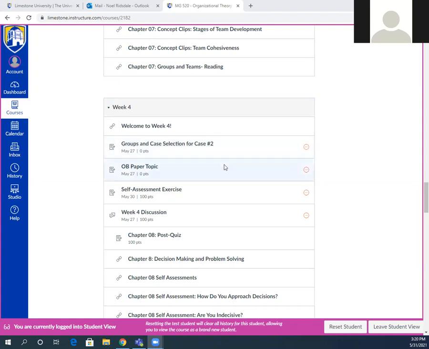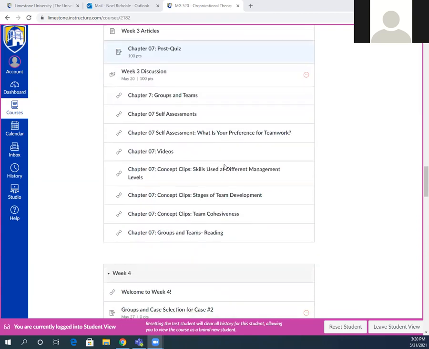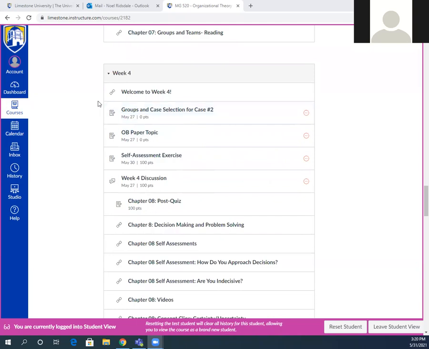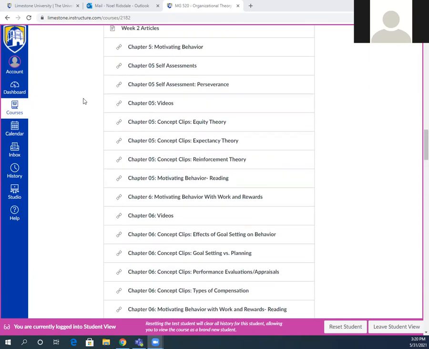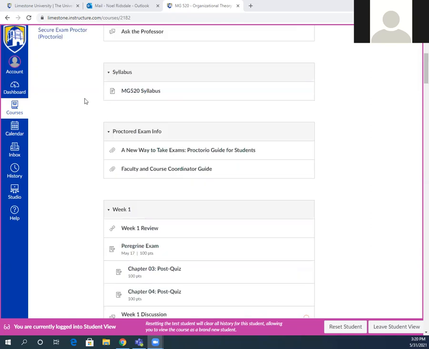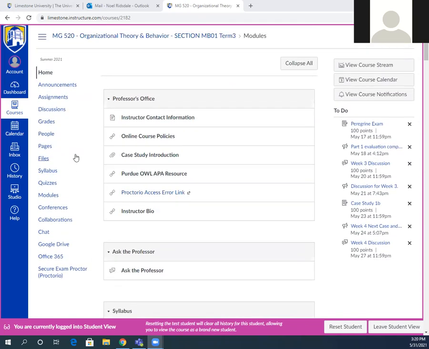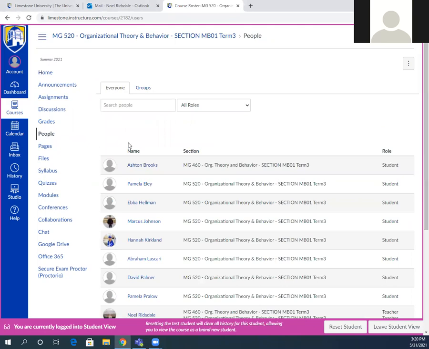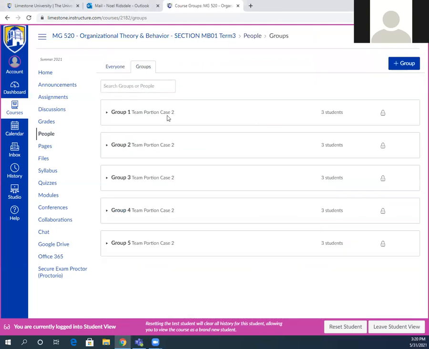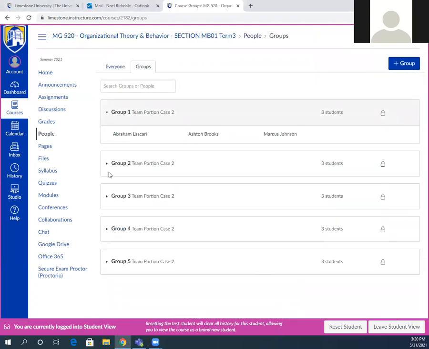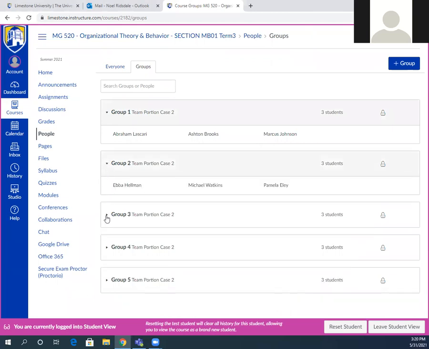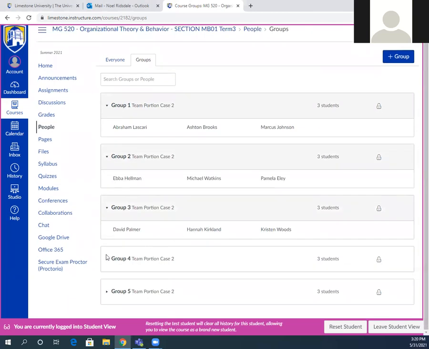The case selection for group 2, I have taken care of the groups. To see the groups, I sent an announcement earlier today. I'm going to walk through how you would access that. If you go to People, and there's everybody's names, you'll click on Groups, and under Groups you'll see who's in your group.